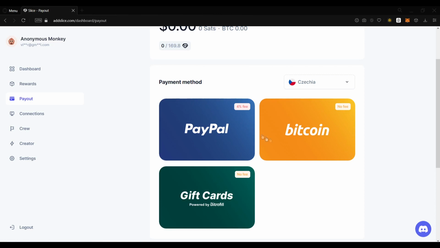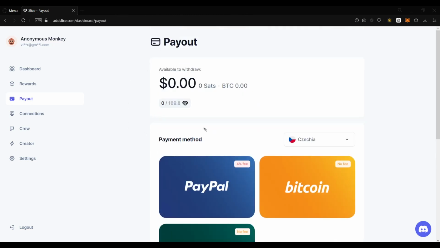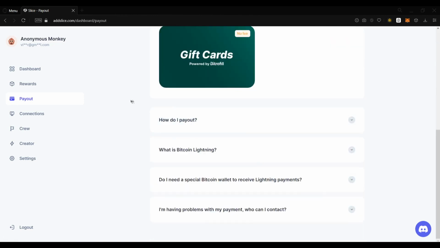If you choose crypto, you will get no fee. On PayPal you will get a small fee of 4%, which I do not recommend, because if you're withdrawing small money, you will get almost nothing.